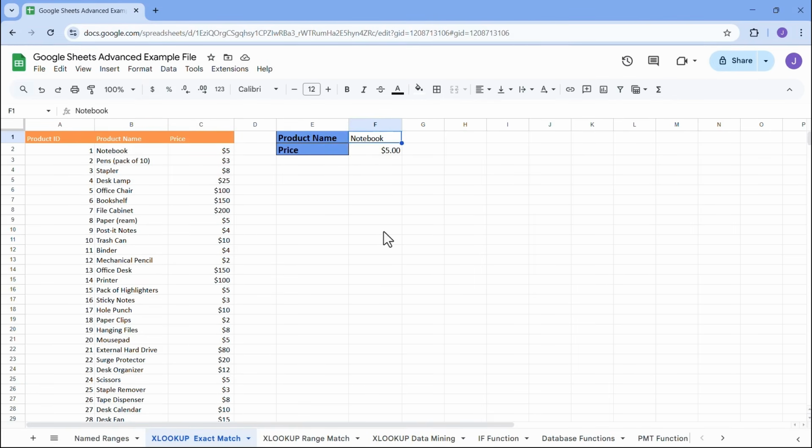Anything that you want to search for, let's say I want to search for how much a binder is. It will now tell me that the binder is $4. Or maybe I want to search for how much a printer is. And it'll tell me a printer is $100, and so on and so forth. So we can search for this entire list.